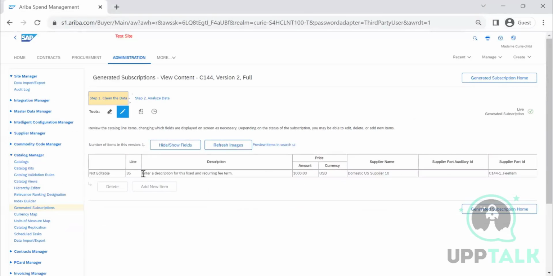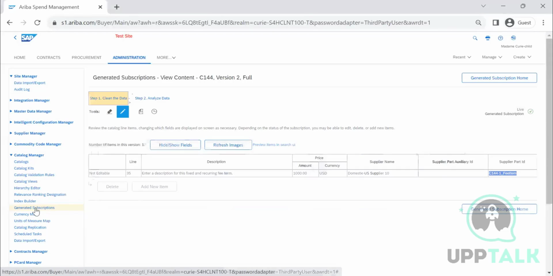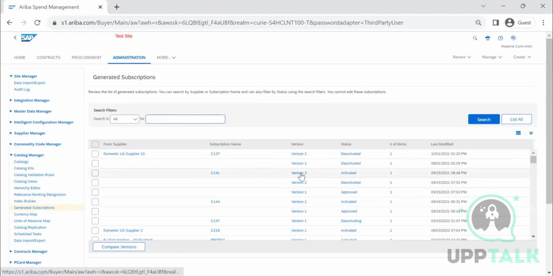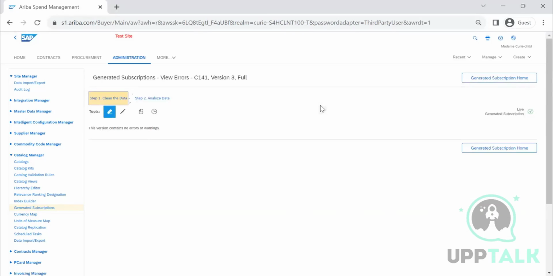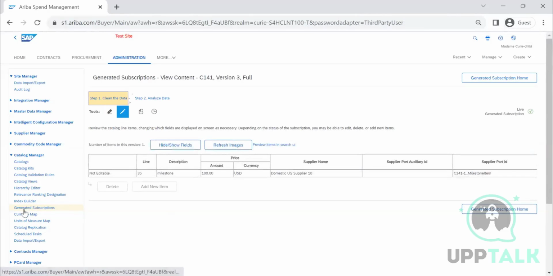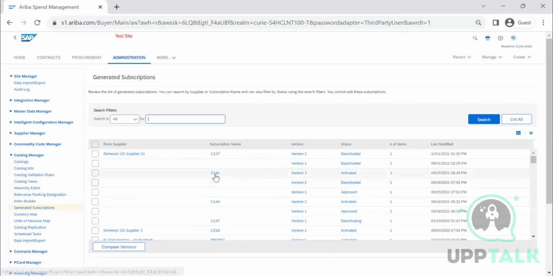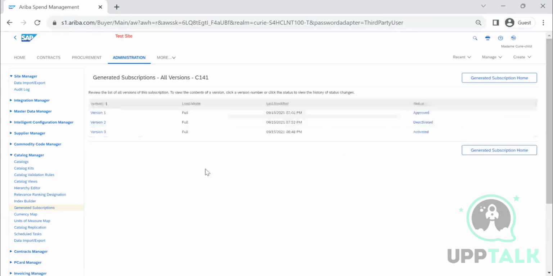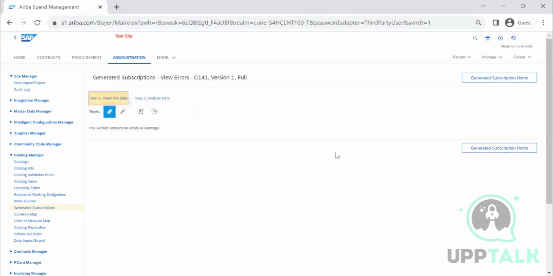The item will be, enter a description for the item for 1000 line item, and this is the C44_1 free item which was mentioned as a supplier part number ID. So I'll go back to here. C144, click on version 3. Or I'll click on the contract ID, then it will take me to the contract. So version 3, version 4, version 2, and version 1, I can get these details. So that is called generated subscription.